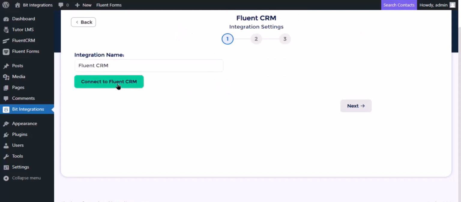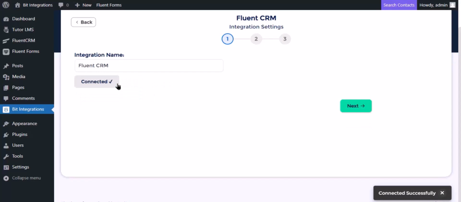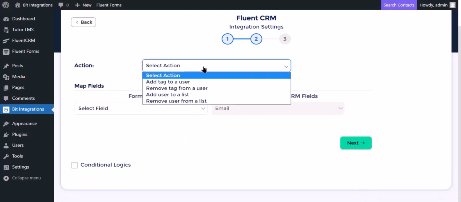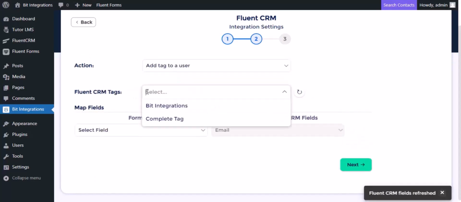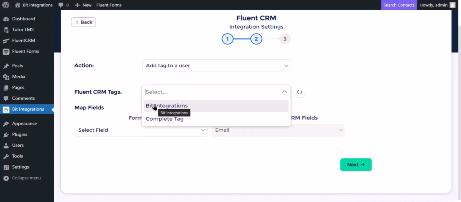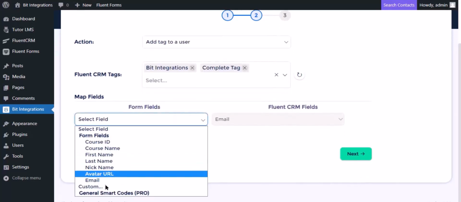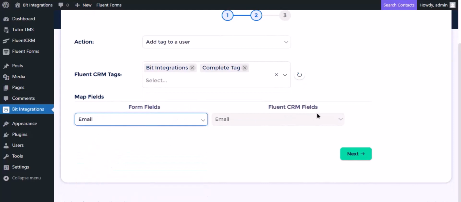Click Connect to FluentCRM for authorization. Authorization is successfully done. Click Next. Here select the action as you want. Choose the tag and which tags you want to associate with the user. Map the email field and click Next.